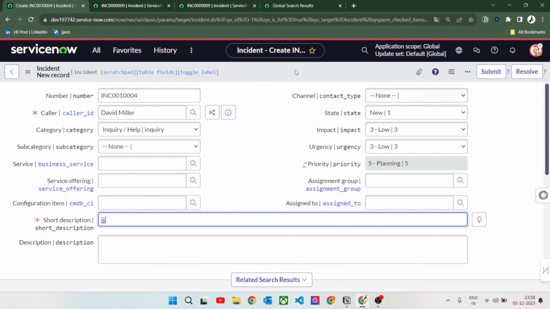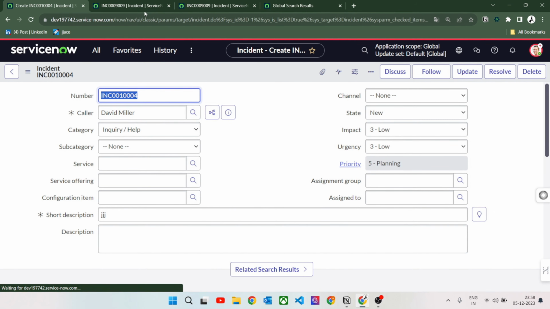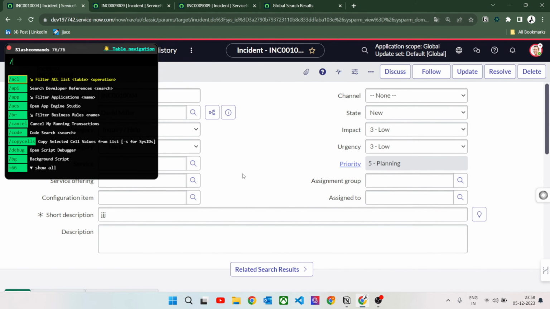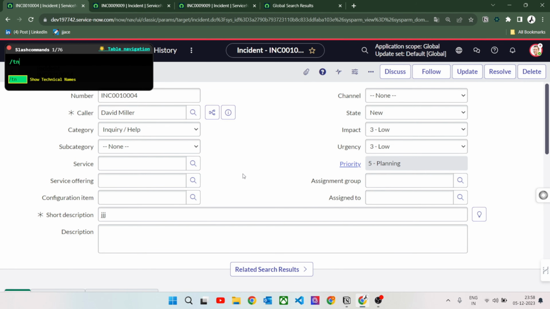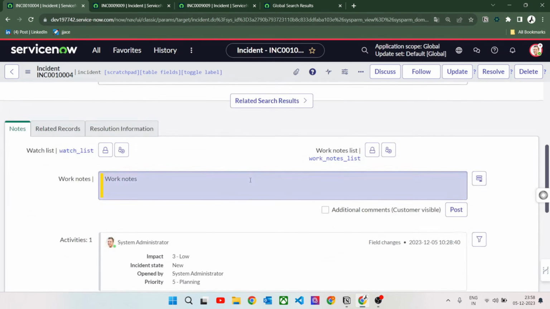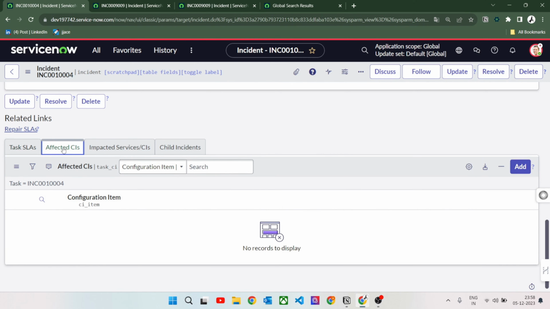If I do jjj save, unmandatory, let's try it once. Okay, no, it's not working. And now if I do technical name, oh, you can see it's showing technical names on the related list also. Isn't it perfect, right?